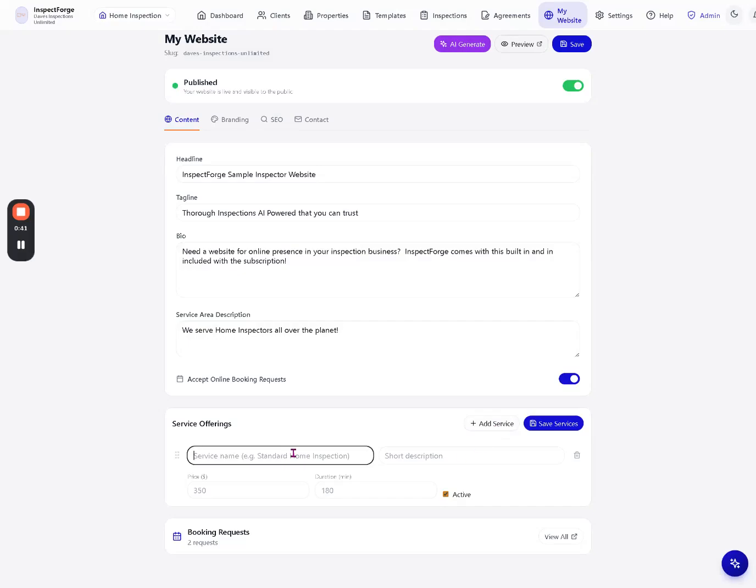We're just going to call this a standard home inspection. Short description, thorough home inspection. Price, $300. Duration, 180 minutes. We set it to active. We'll save the service.